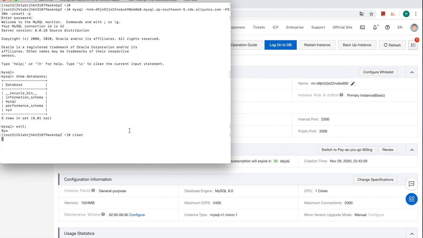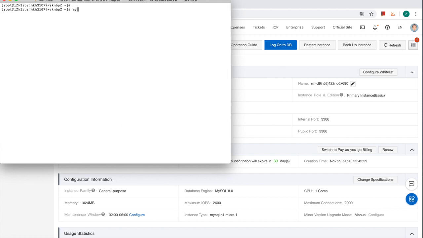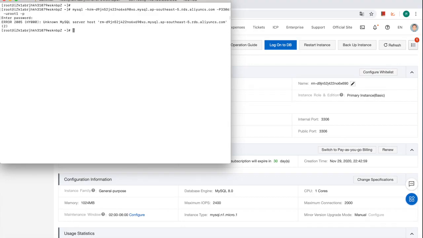Okay. Let's use the public endpoint to connect to the database instance now. Okay, port 3306, -u and -p on the MySQL server. Oh, maybe it's about the whitelist.